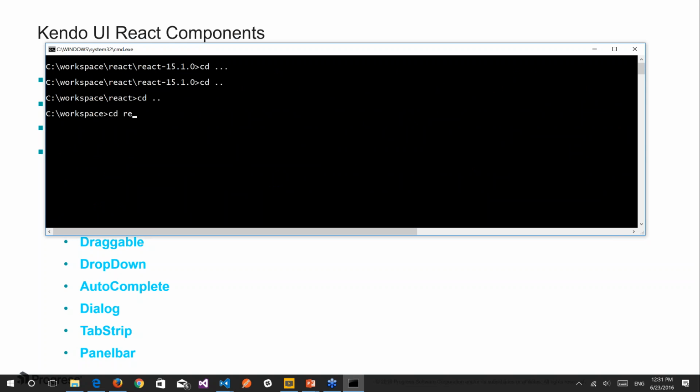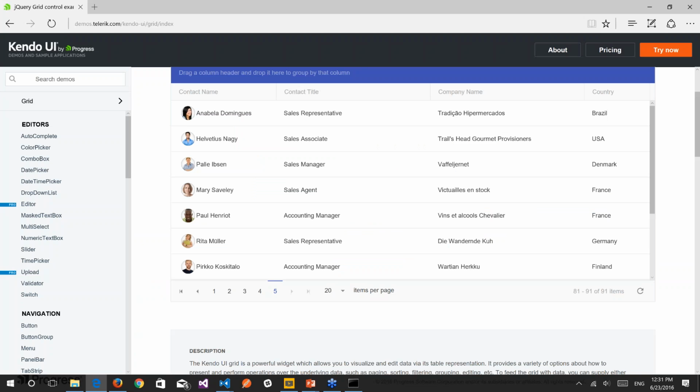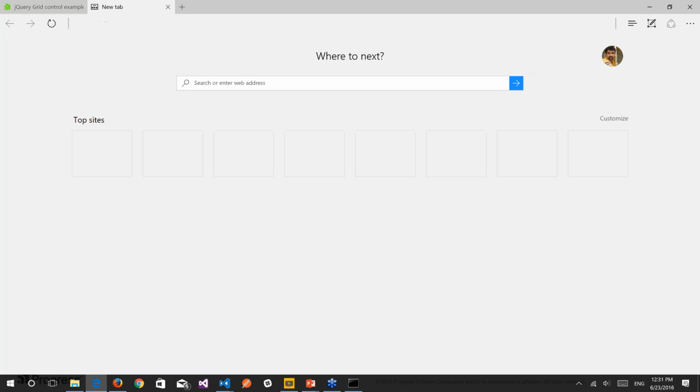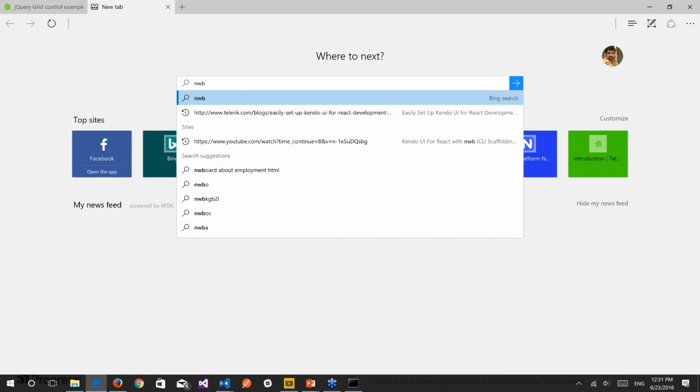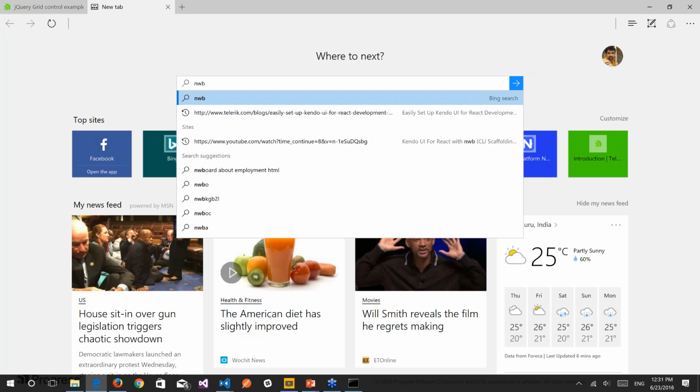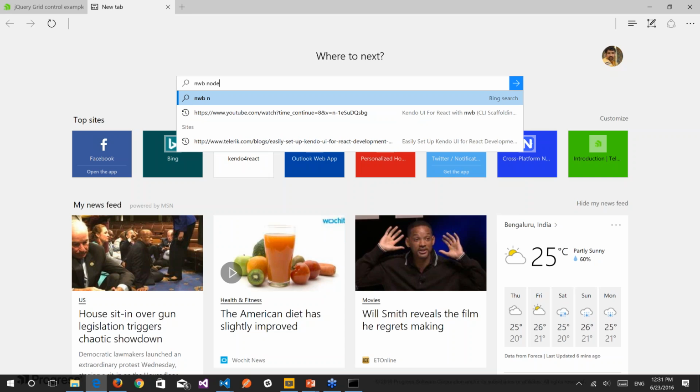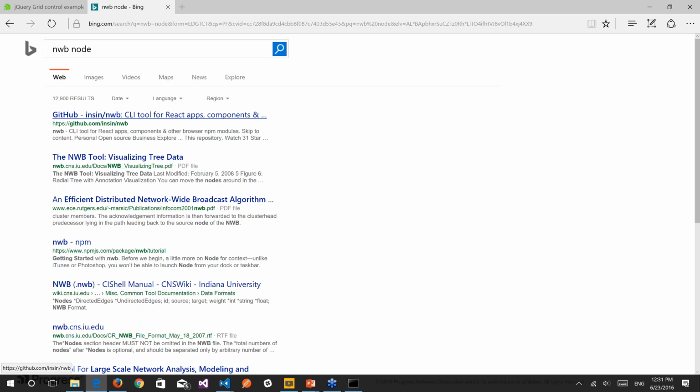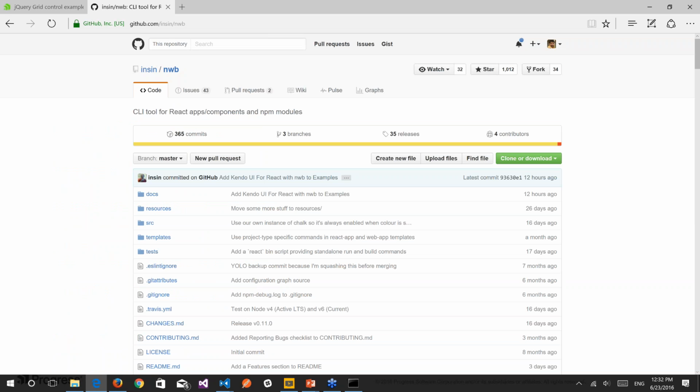Okay, I'm going to be in the React. And what I figured out recently was that one of my colleagues brought to our notice a fantastic command line interface tool called NWB. So here it is, it's called NWB. I have no clue what that stands for, but this is a CLI tool for React apps or components and NPM modules. This is a fantastic CLI tool if you ever wanted to get started with React.